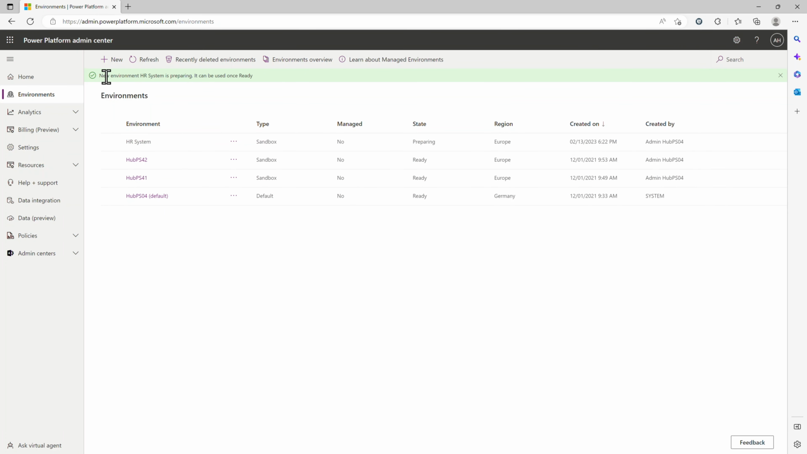You can already see here: new environment is preparing. It can be used once it's ready. So that's all for the video.